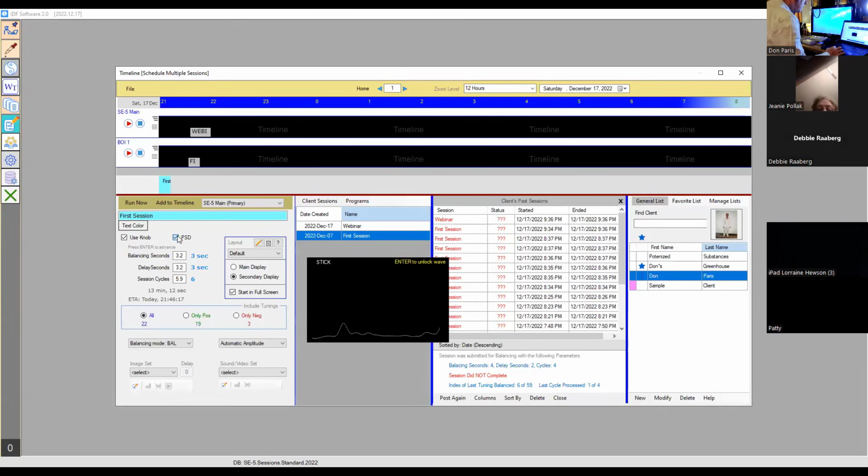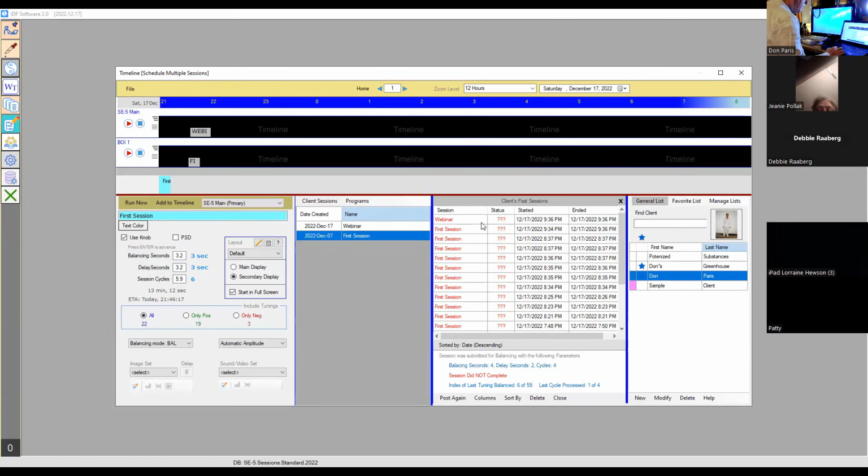Let me turn off the PSD so it gets out of the way. The webinar one, I'm going to highlight that. And here I can post that again. So it remembers not only where I stopped, but I can just post that again, and it keeps all of the same measurements that I did over here. So I don't have to go back and remeasure those again.